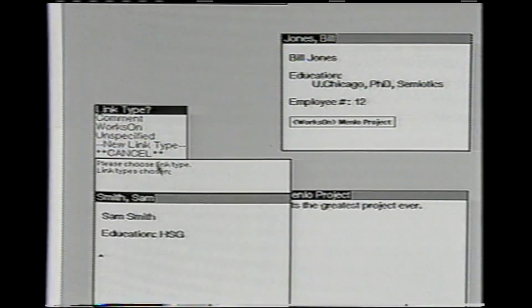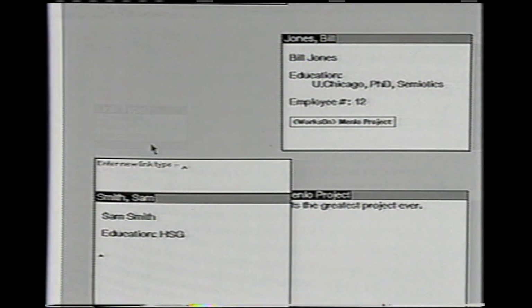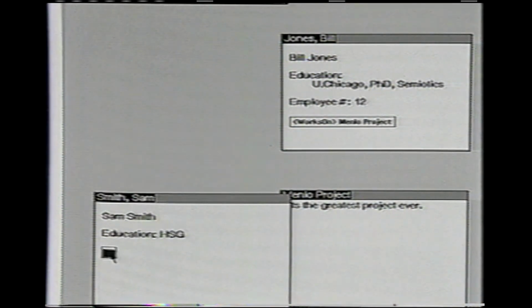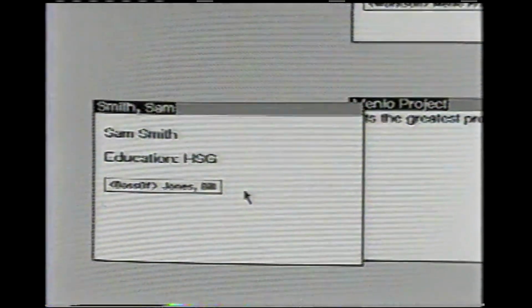I'll choose Insert Link, look through my link type list, and notice boss of is not an available link. So I'll create a new link type, boss of, and then indicate I'd like to make that link to the Bill Jones card. So you see here we have a boss of link to Jones, Bill.